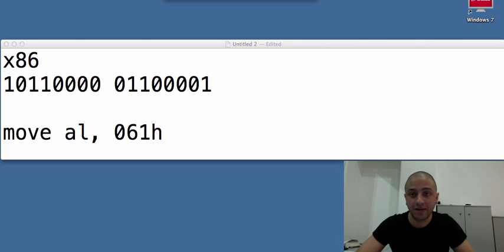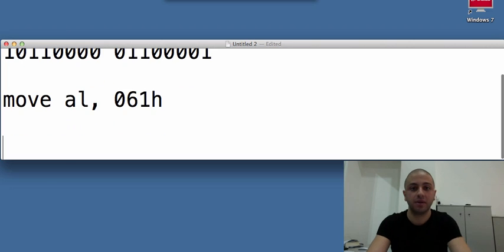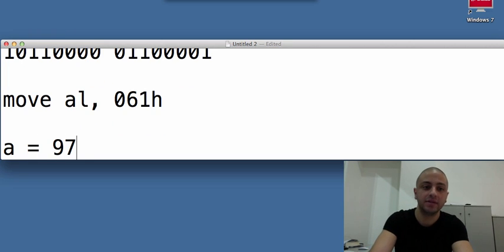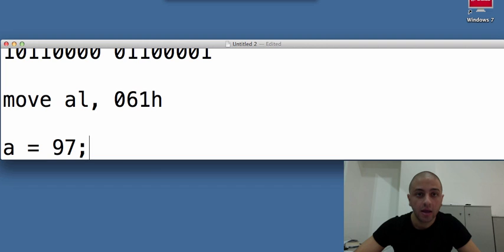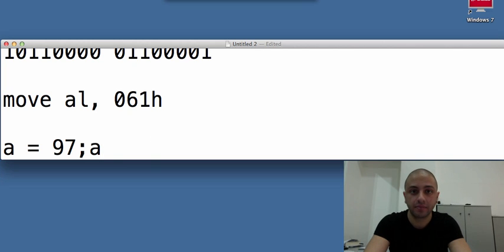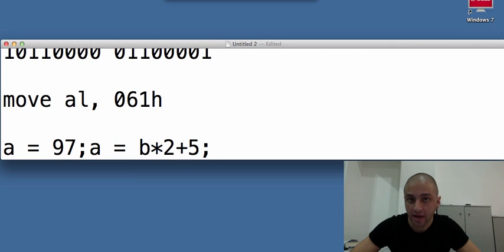High-level languages have several desirable properties. First, high-level languages are much easier to read and write. Here is the same instruction as above in C and C++: a = 97. Second, they require fewer instructions to perform the same task as lower-level languages. In C++, you can do something like a = b * 2 + 5 in one line.